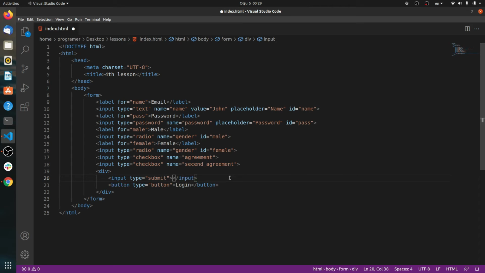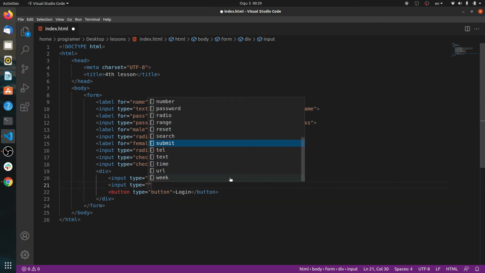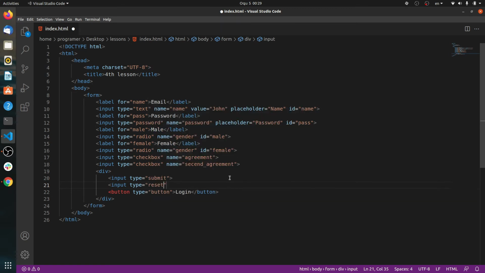Submit, and also input type reset. So what do you think? What are these two made for? And yes, you are right. The first one is for submitting and the second one is for resetting. If you have filled the form and you think that you did something wrong, you can click on a button and it will reset the whole form for you.